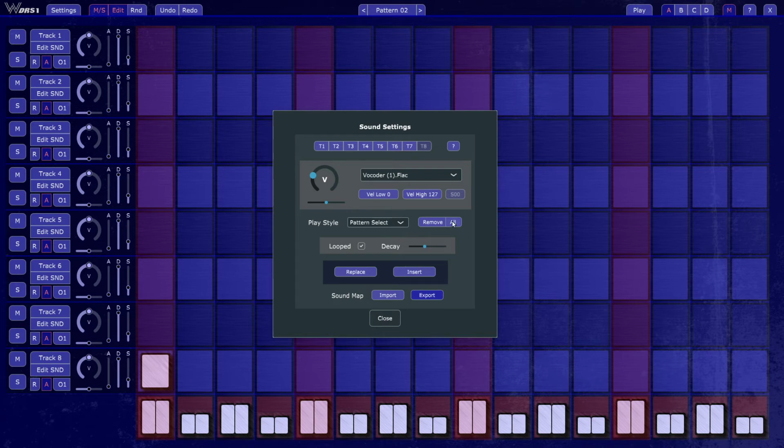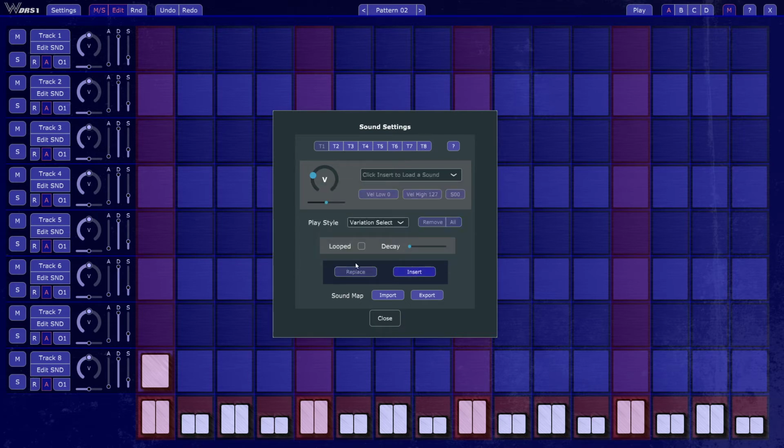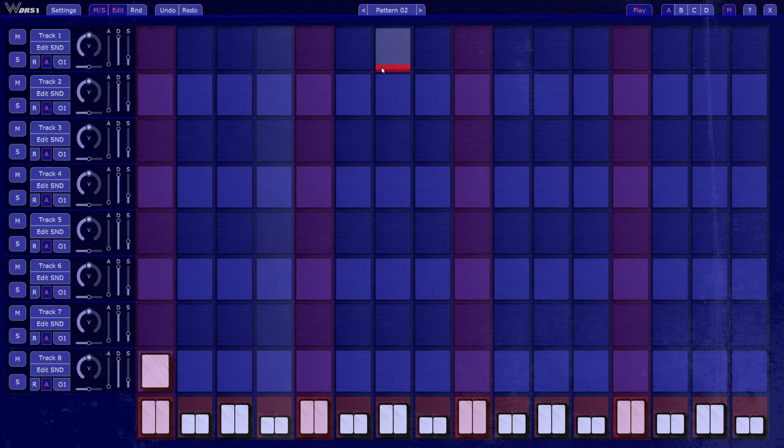Also added an option here to remove all the sounds if I want. So let's say I'm in track 1 and I want to remove all the sounds. It removes all the sounds at one time. And I can go from track 1 to track 8 just using these buttons here on the top. This is also a new feature. So now I don't have any sound anymore.